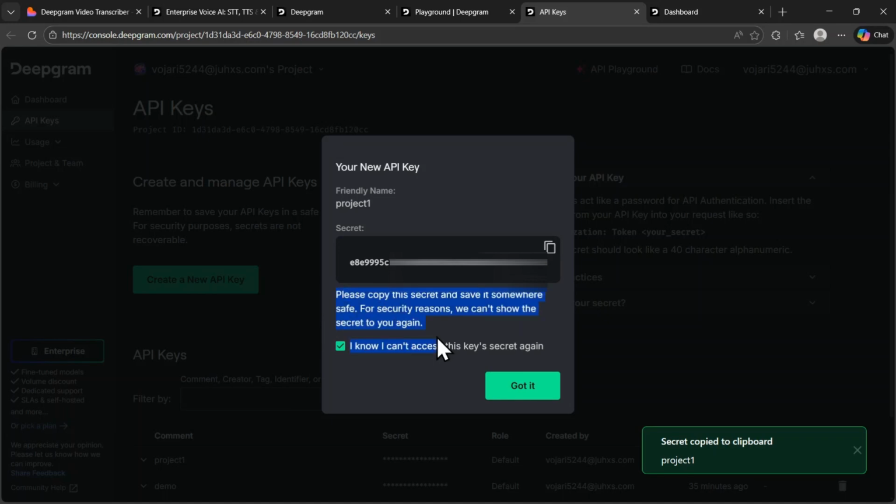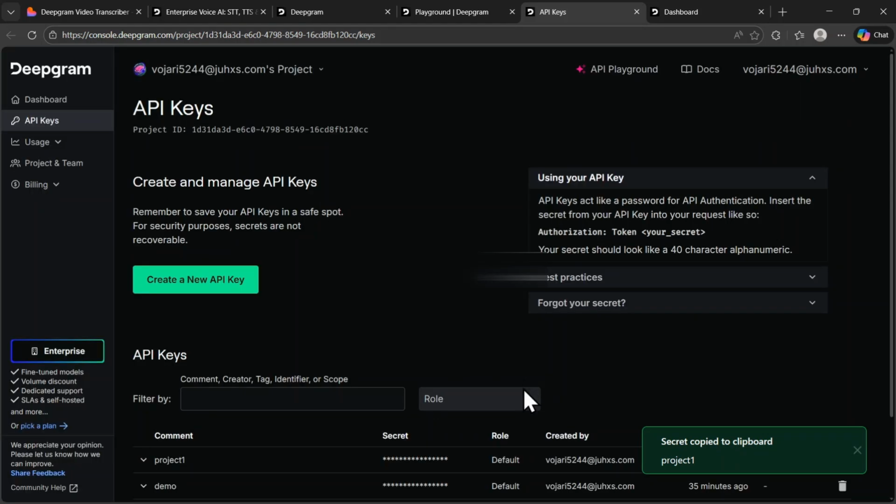For security reasons, don't share this key with anyone. Also, this API key will only be displayed once, so make sure you copy and store it in a safe place. Once copied, click Got it. Now you can use this API key in any of your projects to convert speech to text, text to speech, or access other Deepgram features.